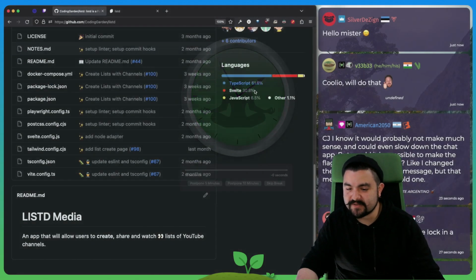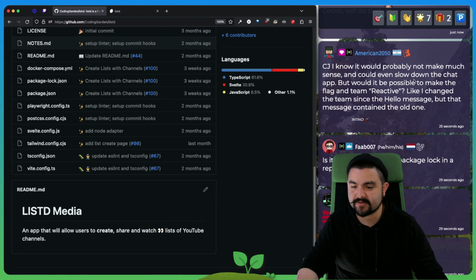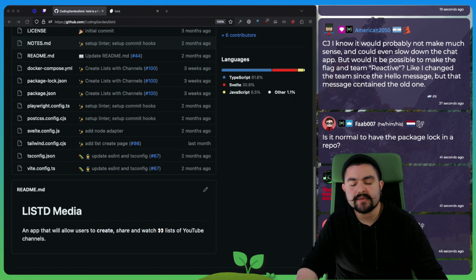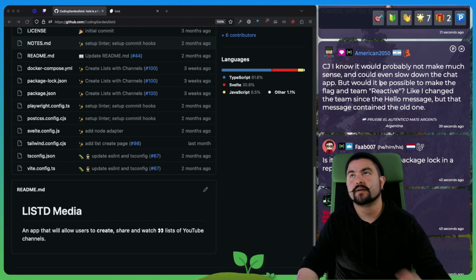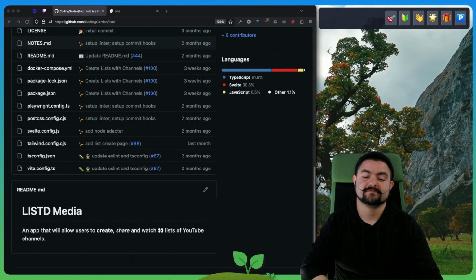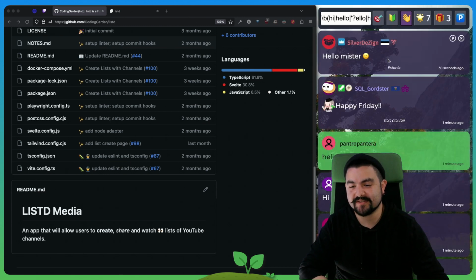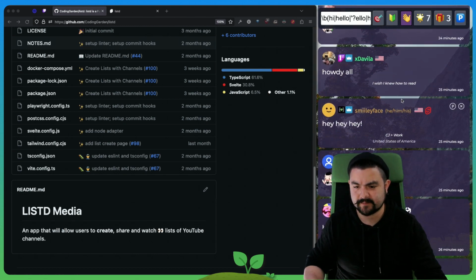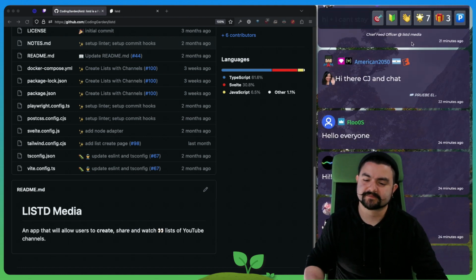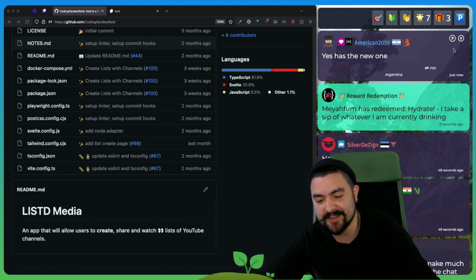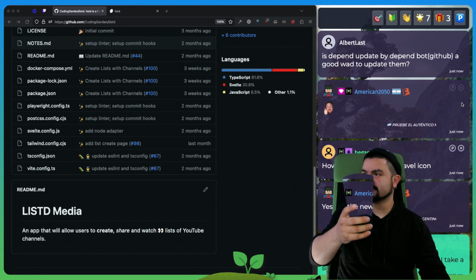What's up, Silver Designs? America 2050 says, I know it'd probably not make much sense, and you could slow down the chat app. But would it be possible to make the flag and team reactive? Like I changed the team since the hello message, but that message contained the old one. Oh, yeah. The thing is, if it sees the message, it just applies that style, and then any new message has that style. If I refresh the page, now I do believe it'll load in. Oh, actually, maybe not though, because that message in the database specifically. Oh no, maybe it will. Yeah, see now it has the updated one. So it's just because the page has been open. I could change it to be reactive. I don't know if I want to though. And thank you, Mihafum, for the hydrate. Cheers.